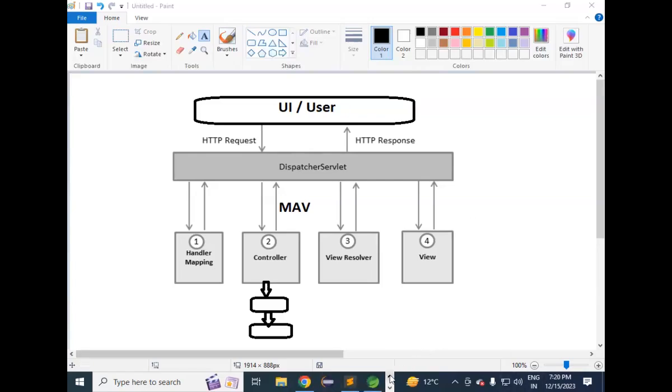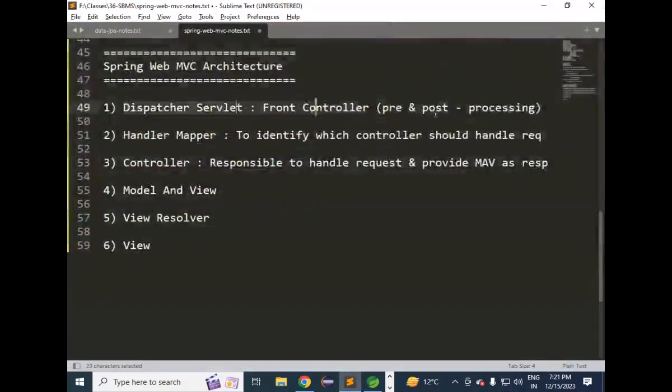Good. Now let us see the dispatcher servlet. Can you tell me what a dispatcher servlet is? Dispatcher servlet is called a front controller. What is the responsibility of this front controller? This front controller is responsible to perform pre-processing and post-processing. It is a predefined servlet. Dispatcher servlet is a predefined servlet. It is responsible to perform pre-processing and post-processing.